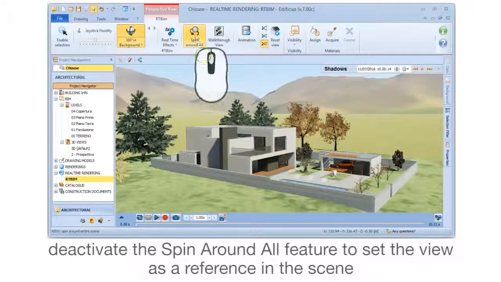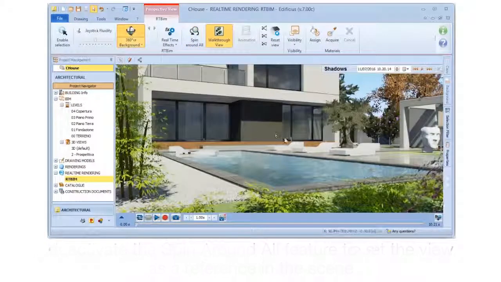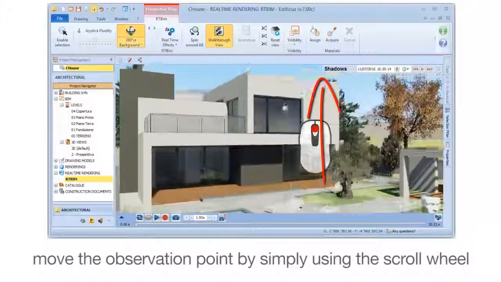Deactivate the spin around all feature to set the view as a reference in the scene. Move the observation point by simply using the scroll wheel.